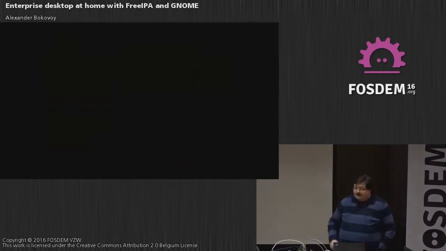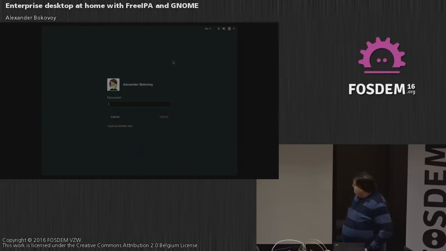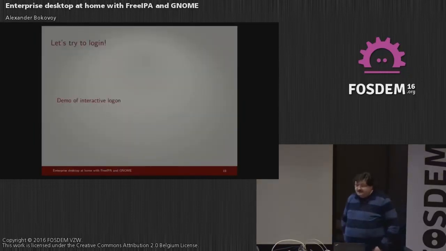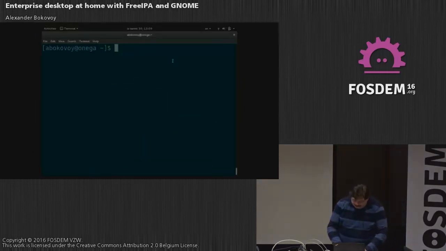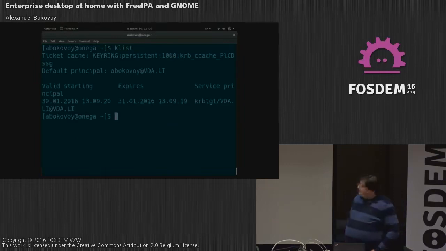I'll be brutal. This is my login screen. This is a live demo. So I log back into my system. And if I look into the Kerberos ticket cache, it's badly formatted here because I made it a bit bigger so that people can see it on the screen. But if you look at the time, it's the same time here. I just got a ticket from the server.